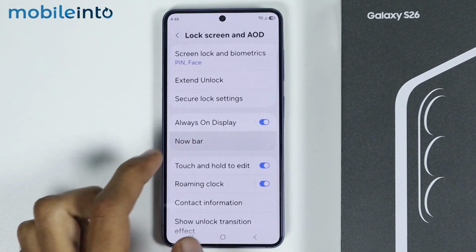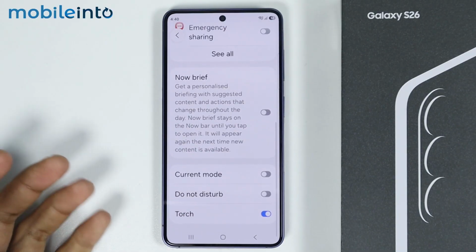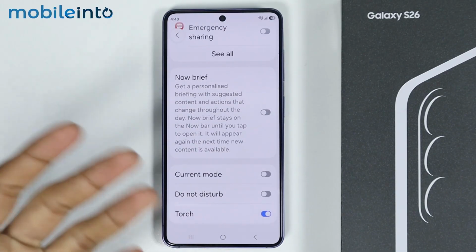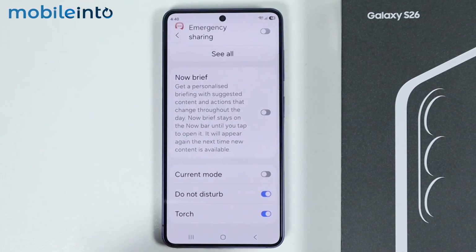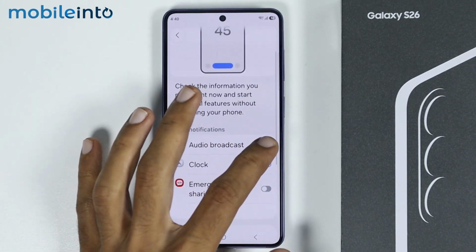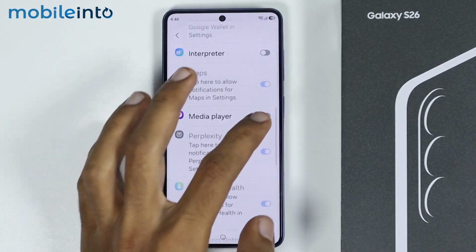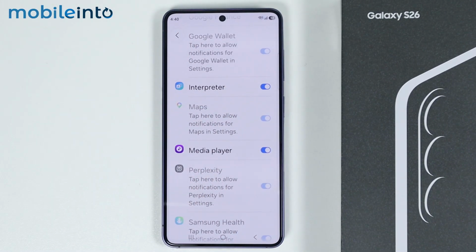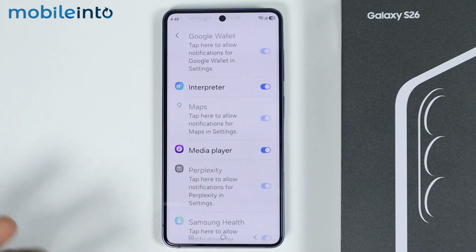On this page, just tap on Navbar, and from here, just scroll down and enable the toggle for the setting which you want to show in the navbar. If you want to see the Do Not Disturb settings in navbar, just enable this toggle. You also enable the toggle for all the other settings and options which you want to see in the navbar. Just like that.